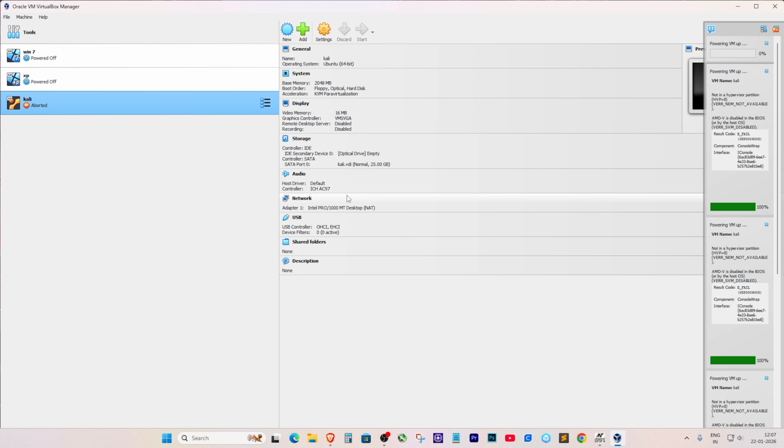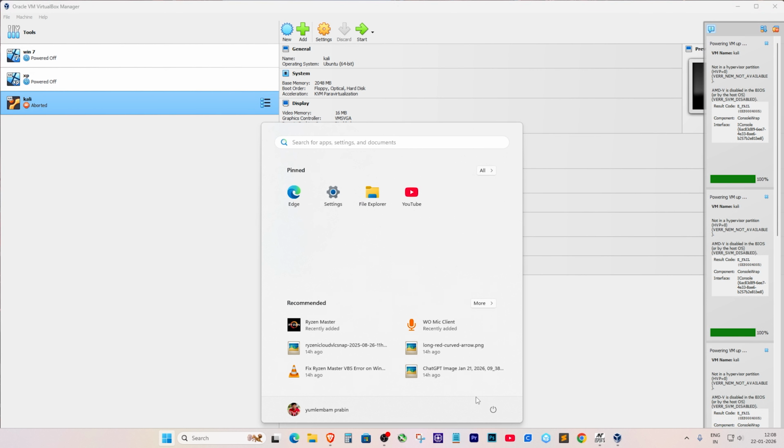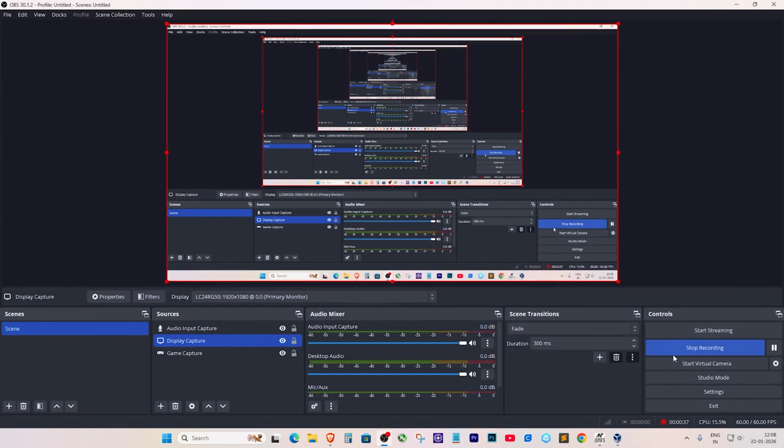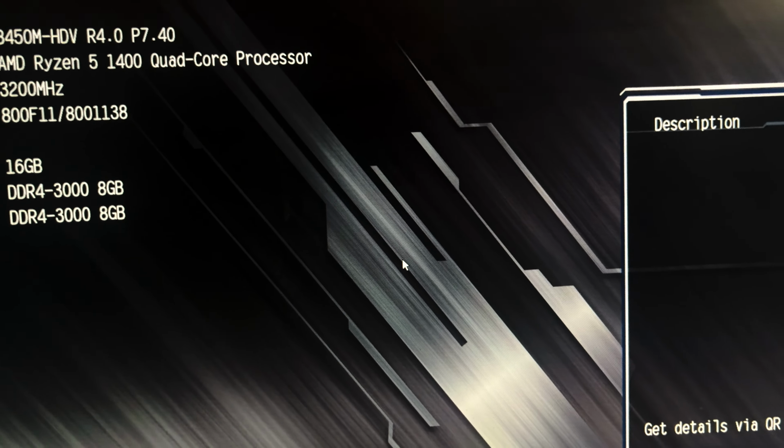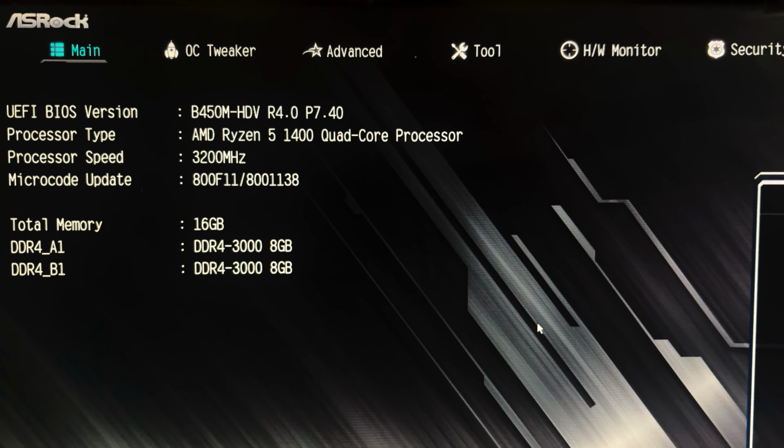So what's happening is virtualization got disabled in the BIOS. That's why Kali won't start. Here's how to fix it. First, restart your PC. While it's restarting, keep pressing the delete key on your keyboard. This will take you into the BIOS.